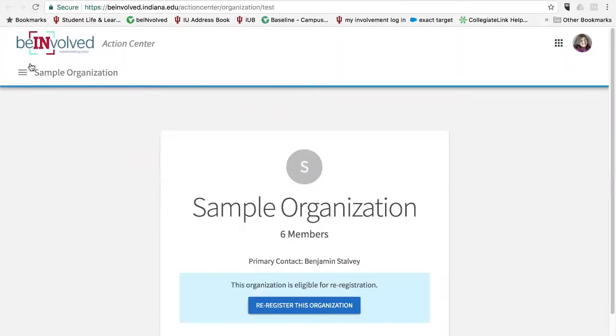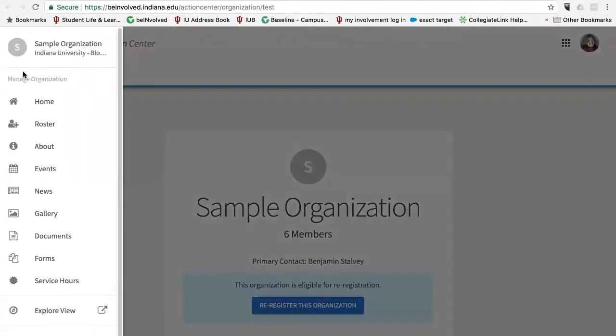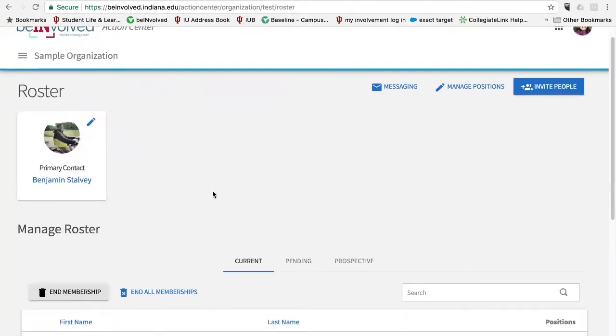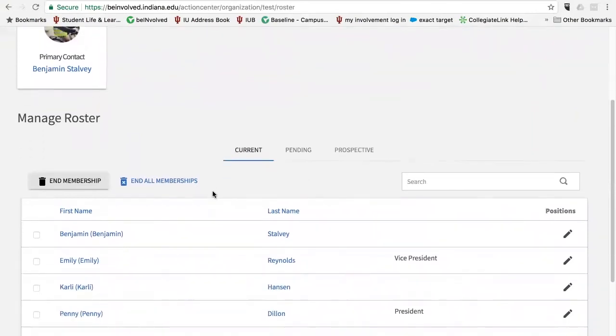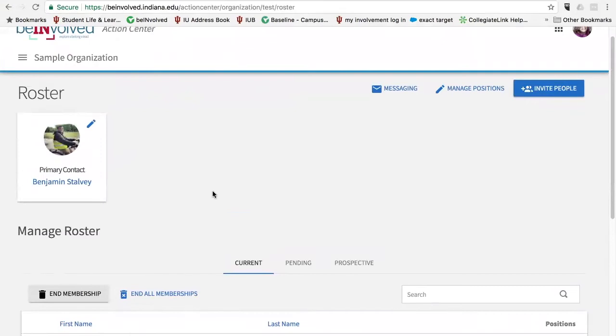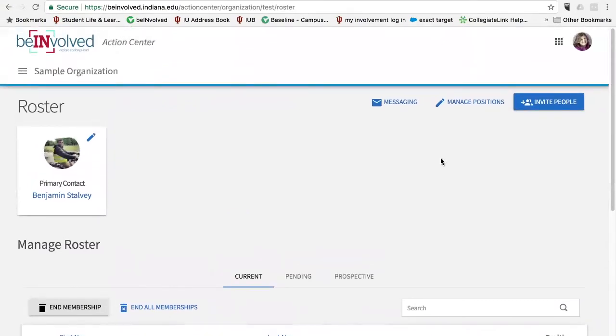So if I click on there, I go to our organization's Action Center, and to get my menu, I'm going to use this 3-line icon on the left-hand side. I'm going to go down and select Roster. And you'll see here where I now have a bunch of administrative options for our organization's roster. To add members, that can be done in one of two ways. The most common way is for officers to invite people to join the organization by using this blue Invite People button in the upper right-hand corner.